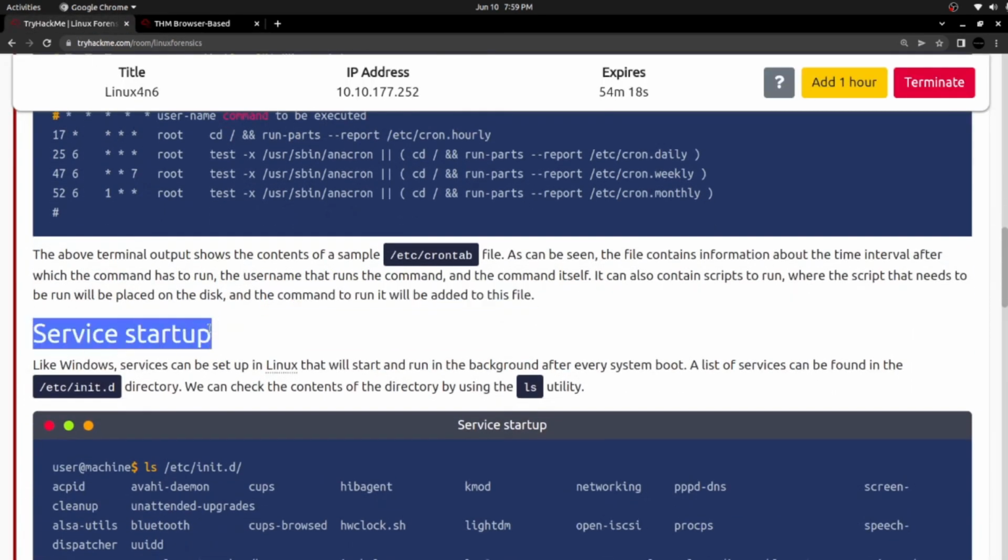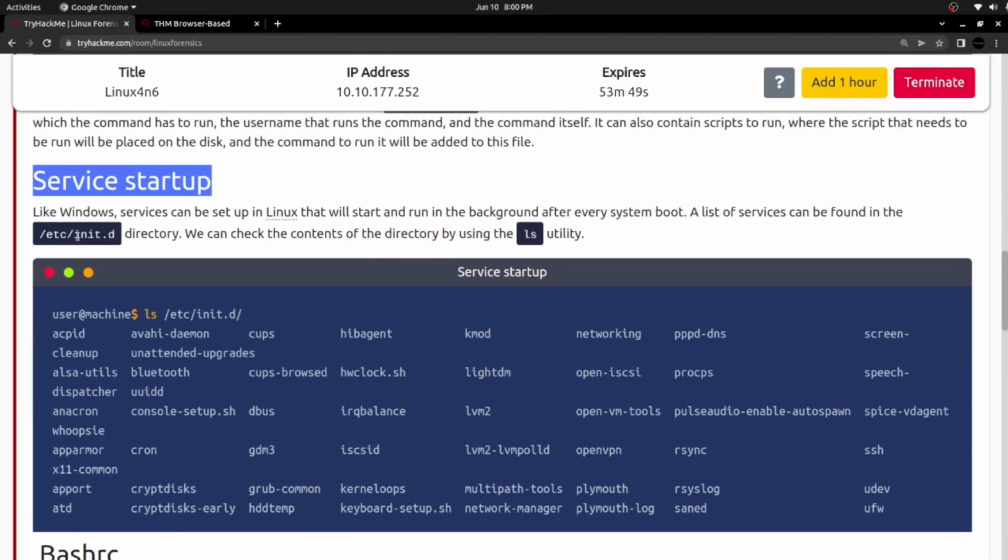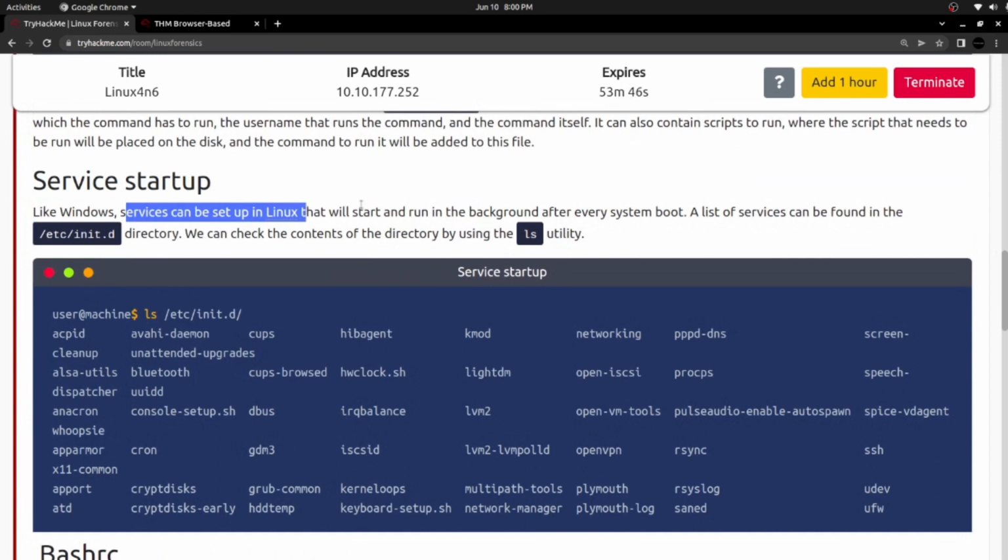And service startup. This is another persistence technique that can be used by attackers. We have seen the same technique in Windows operating systems too. In Windows, they can modify some service details, and whenever the service starts, they will get access to that system. So gaining persistence through running services. And in Linux, like Windows, services can be set up. Yeah, that's what they are saying. And a list of services can be found in /etc/init.d.